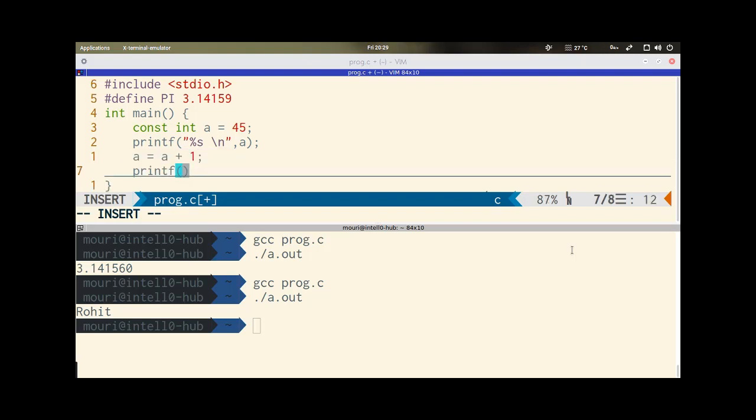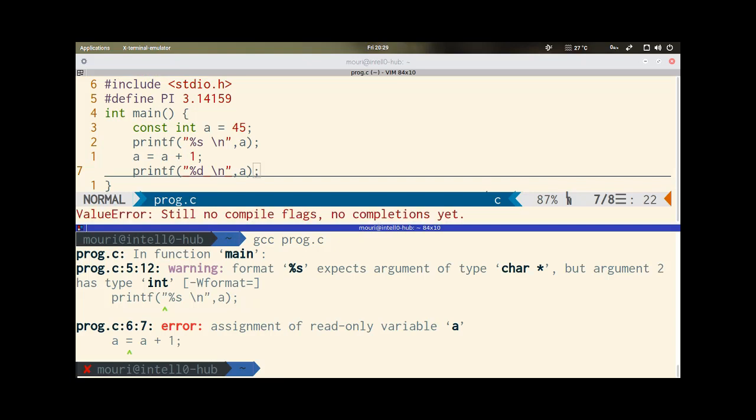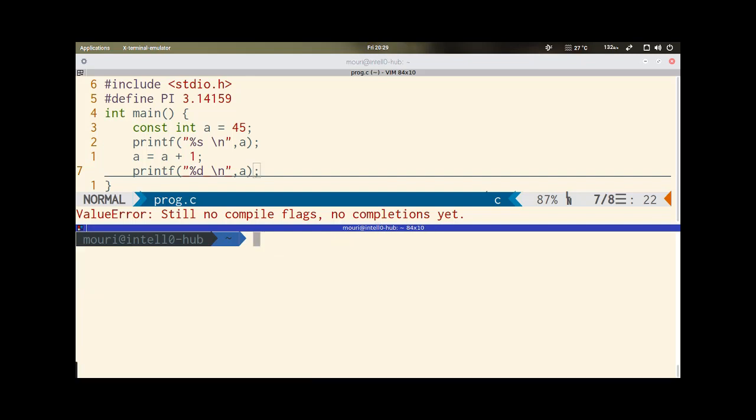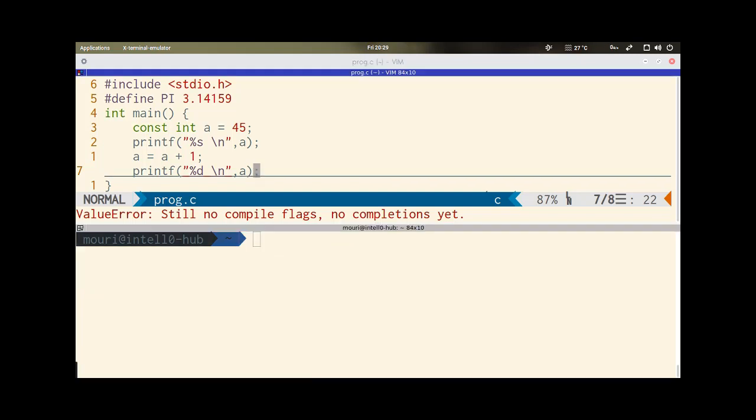And then try to print the thing again. Right, so as you can see over here, it gives us an error saying assignment of read-only variable a. So the variable a has become read-only, or a constant. So I hope that's clear to you what constant is.